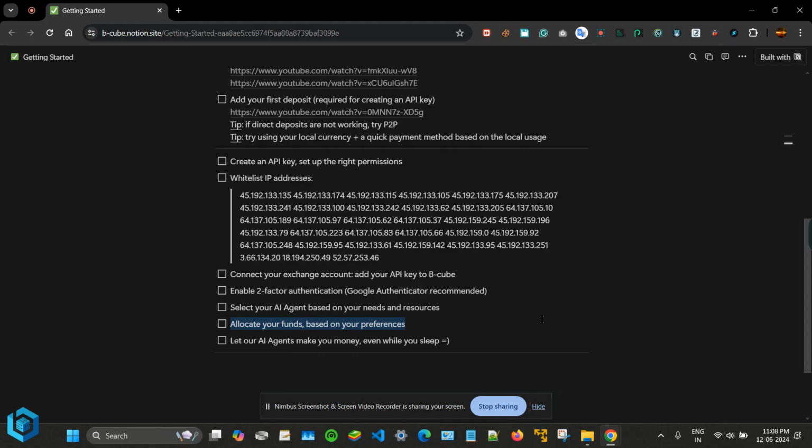Another thing that is important to understand is how to allocate your funds. Allocation is basically based on the deposits that you have on your exchange account. Let's take an example. Let's say you have $10,000 in your exchange account. So allocation basically means how much percentage of that $10,000 would you like to allocate for a particular agent. So it can be like 10% of that, which is like $1,000. It can be 50% of that, which is like $5,000.